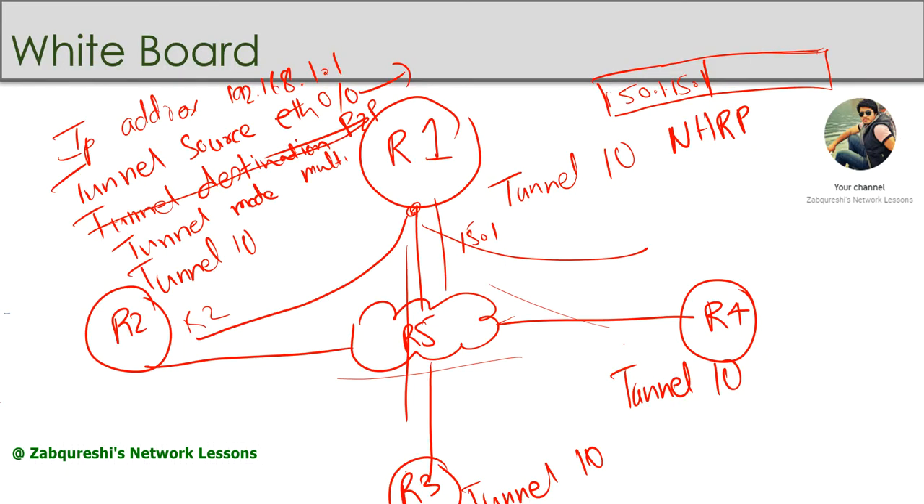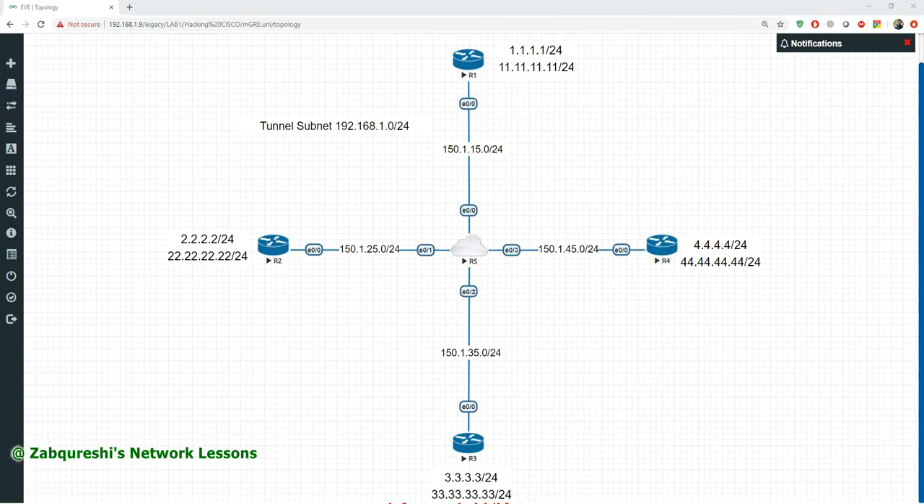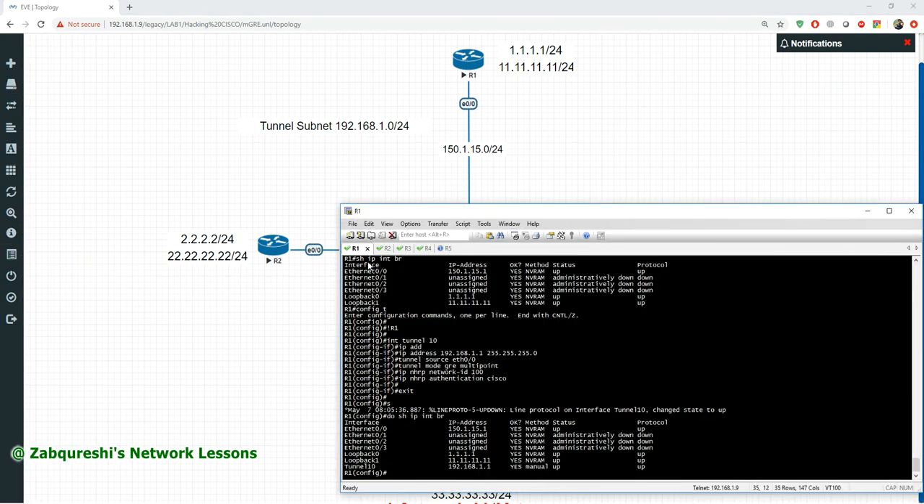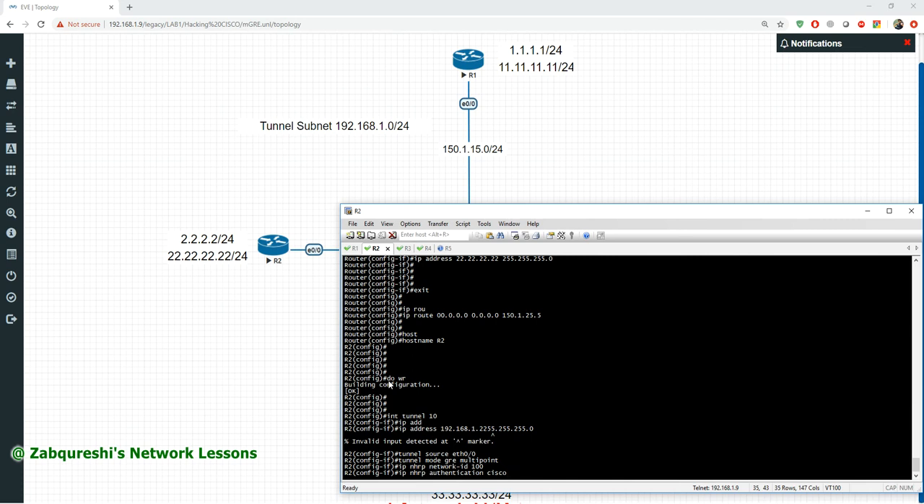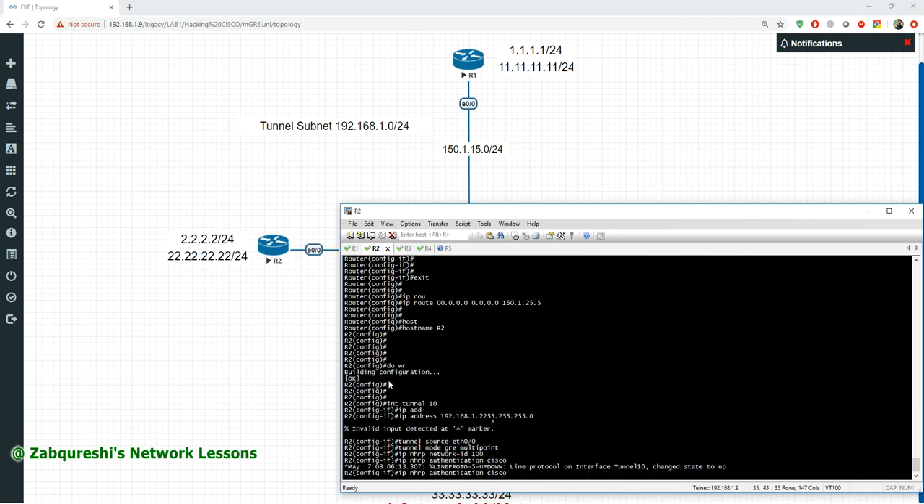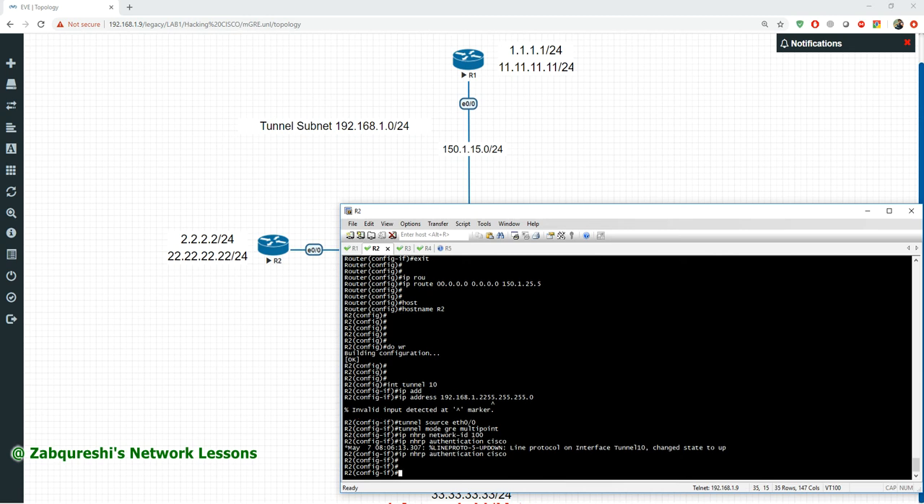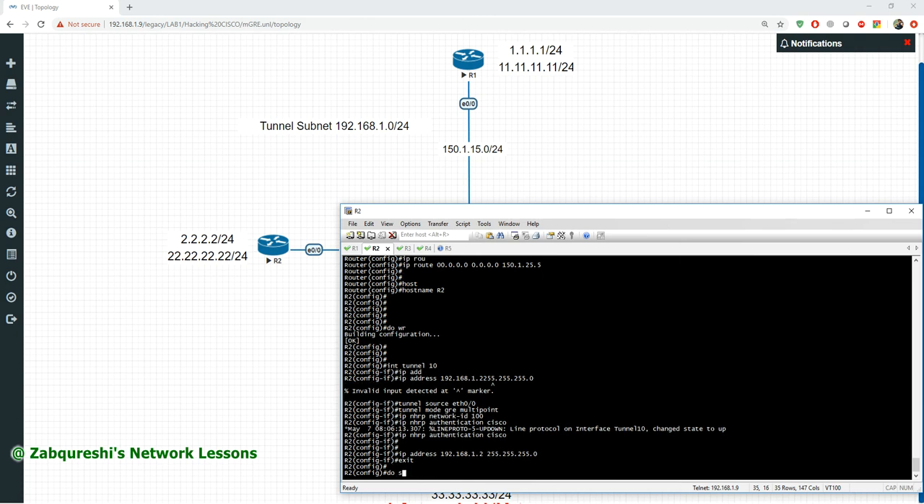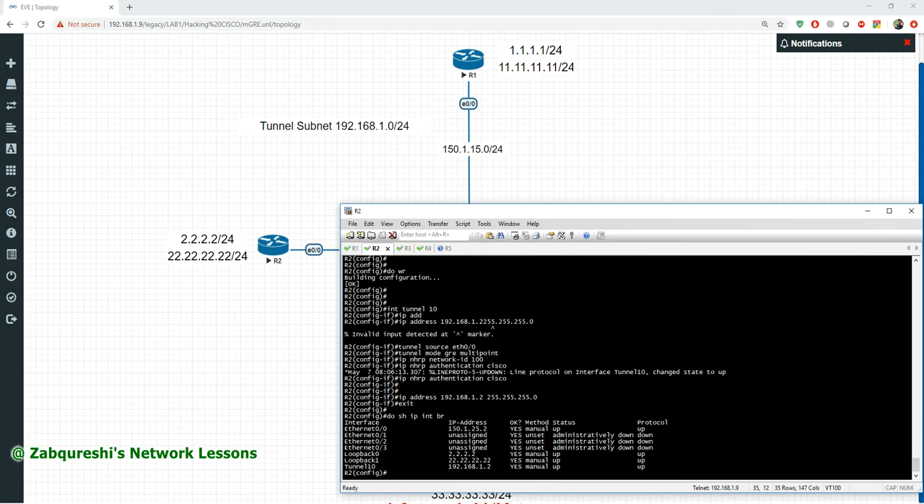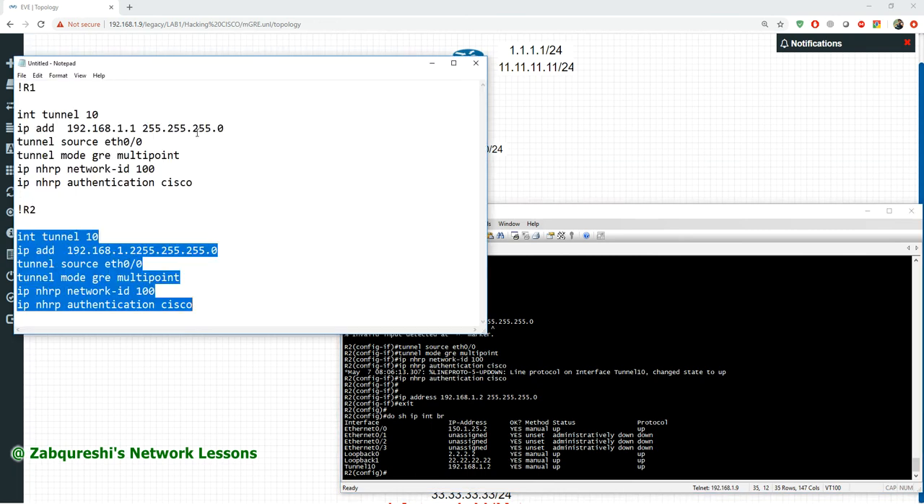Let's go to R2 and paste it. Okay, some mistake with the IP address; there's no space actually. So this is done. If I do show ip interface brief, I should have tunnel 10. Nice.